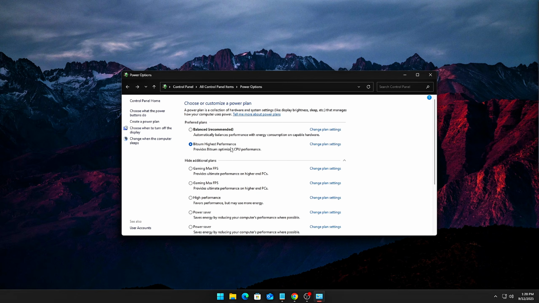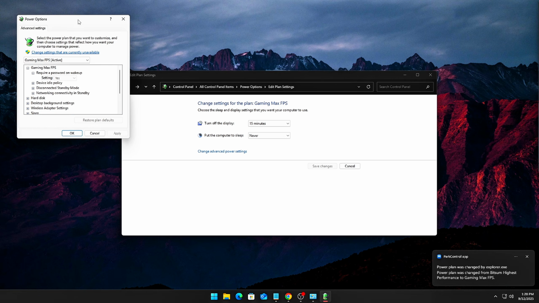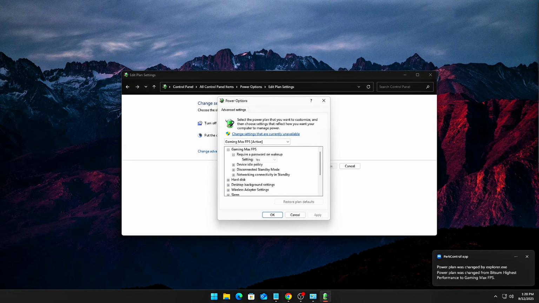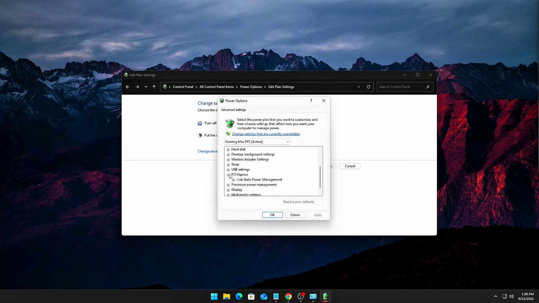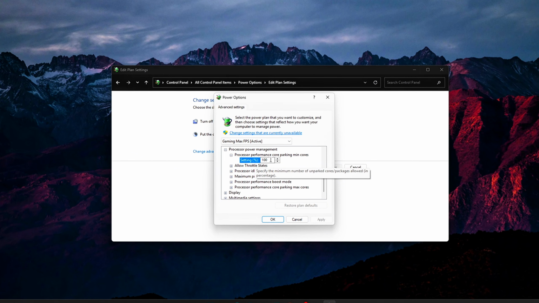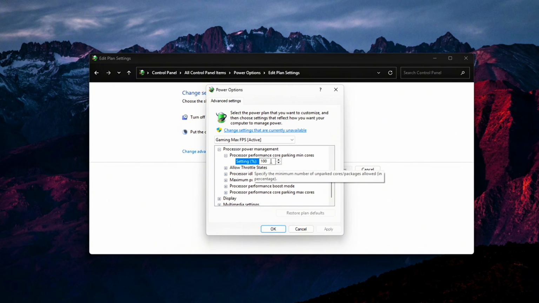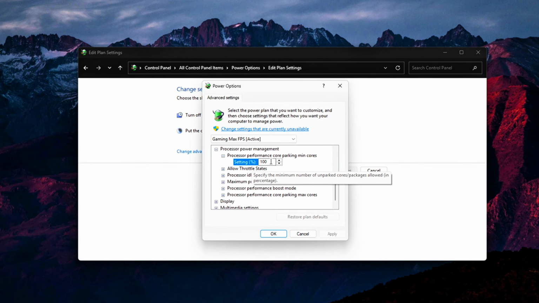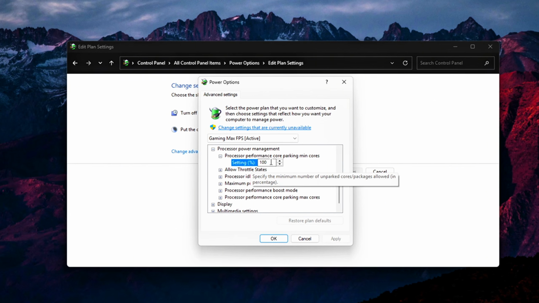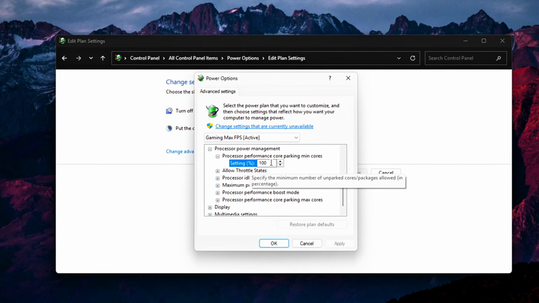Open Control Panel, Power Options, Ultimate Performance, Change Plan Settings, Advanced. Tweak these hidden options. May require powercfg -attributes to unhide. Processor performance core parking min cores to 100%. Memory latency tolerance to 0, force lowest latency mode. System cooling policy to active. Apply changes and reboot. Now your system prioritizes RAM speed and responsiveness over background power savings.